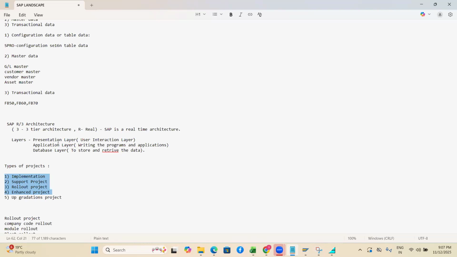Then rollout projects. There are 3 kinds of rollout projects: plant rollout, module rollout, and company code rollout. In a company code rollout, based on an existing company code, we need to create a new one. This is called the rollout project. For example, a company code is there, with the same parameters we need to create one more company code. Module rollout is done module by module. Then plant rollout: based on one plant, we need to create one more plant. That is called the plant rollout.